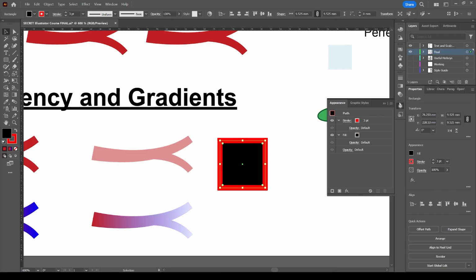So the appearance panel is very useful. It's really showing you all the changes and functions that you have on a shape. So it's telling me I've got a stroke, that's 3 points. It's at 100% default opacity, same with the fill. What you can do is if you just want to change the stroke, I can click on it and I can say, make just the stroke 50% opacity. And you'll notice how that's changed.